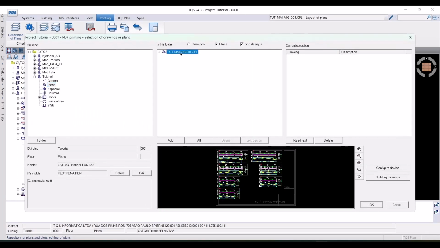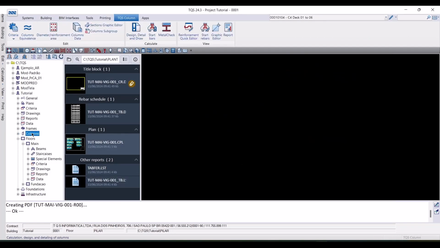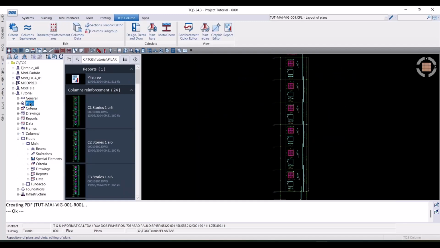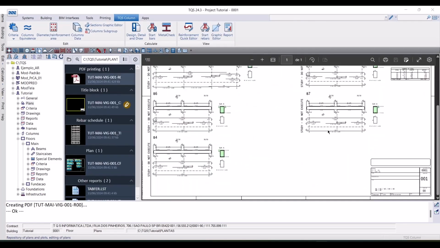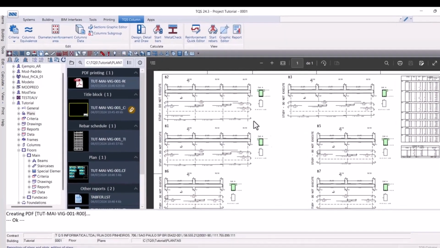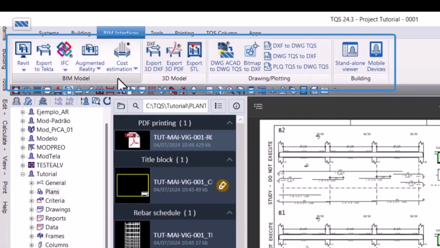Go to Print, PDF, select the beams item, click on Add, and OK. And to refresh the building tree, we can just go to Columns, then back to Plans, and there we have the PDF ready to deliver. You can also export the structural model in the TQS to several formats, including files for other BIM softwares.